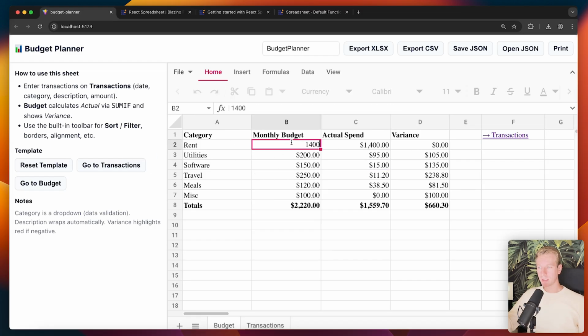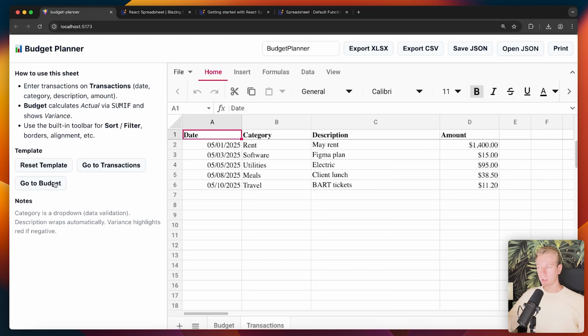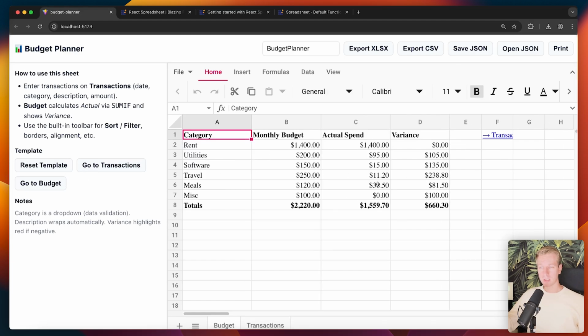So for example, if I make the monthly budget $2,000 here, you can see the numbers here update. But now if I want to reset the template, if I click on that, you can see it's been reset back to 1400. So I was able to change the content here by clicking buttons outside the component itself. I can switch between the sheets from here as well. I can save the data here, for example, as JSON, open it as JSON, print it.